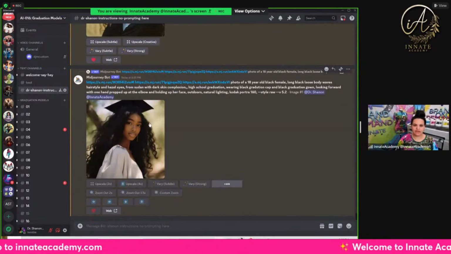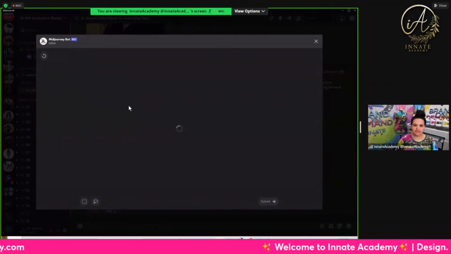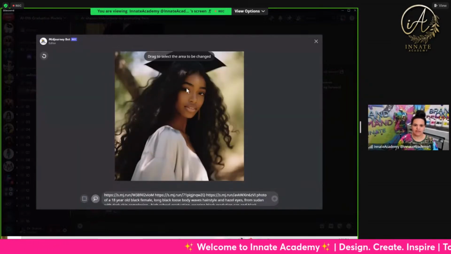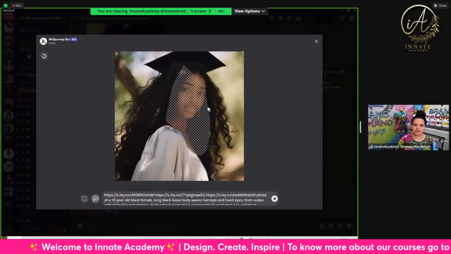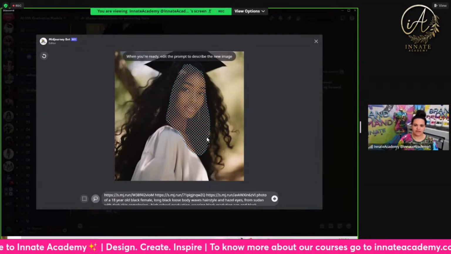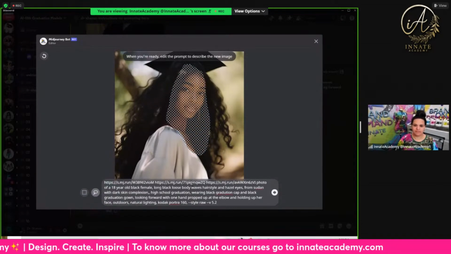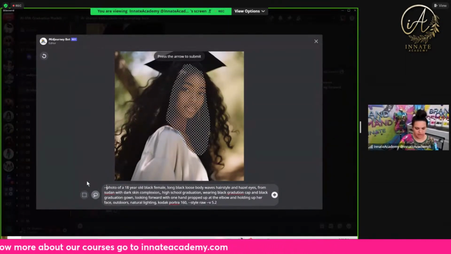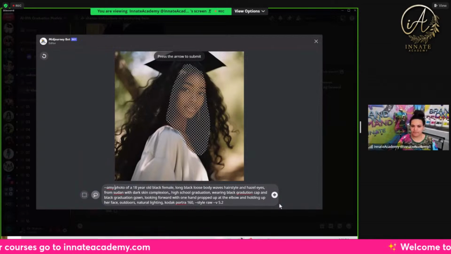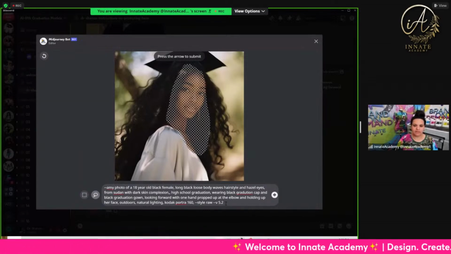Now this one you can inpaint, so you can go vary the region. And then you can go just to the facial area here. Keep her dress and her hair the same. And then I'm just going to make sure that I reiterate my Amy there. And I'm going to go with this one for the 5.2 version.